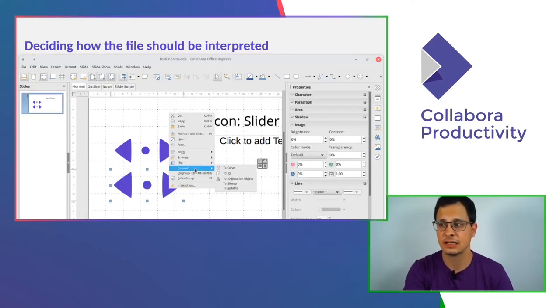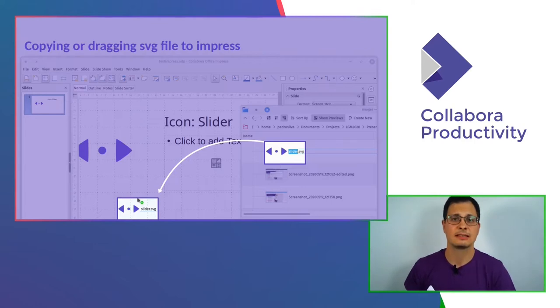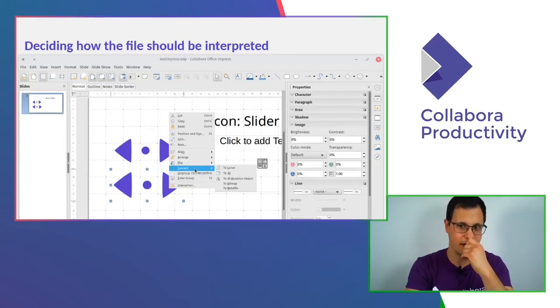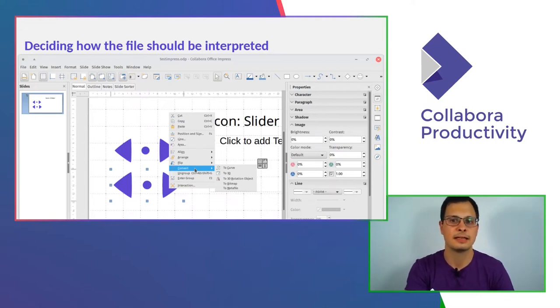Now, this gives a couple of advantages, because now you have a document that can, of course, document the progress on that discussion and on that specific element, and you have all the possibilities of commenting, revisioning, and even tracking changes. This is a very interesting tip: when you have an SVG in your Impress, you can always decide if you want that element to be treated as an image, or if you actually want that SVG to be treated as a vector.